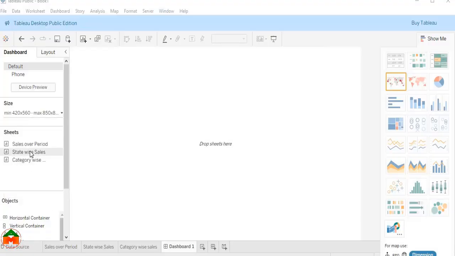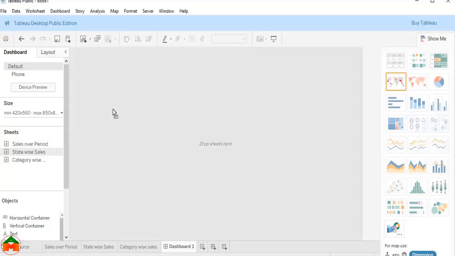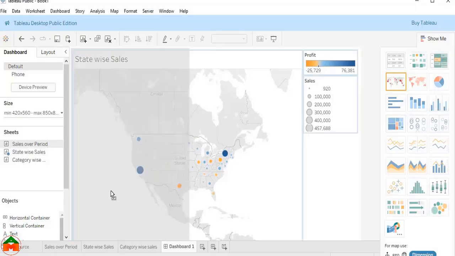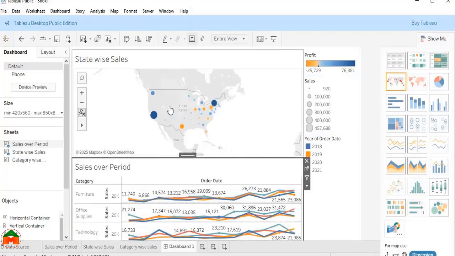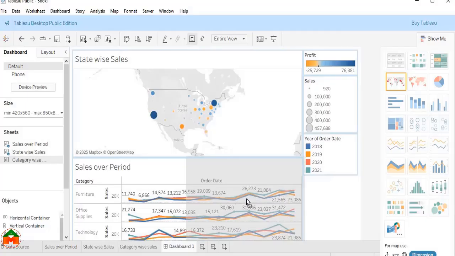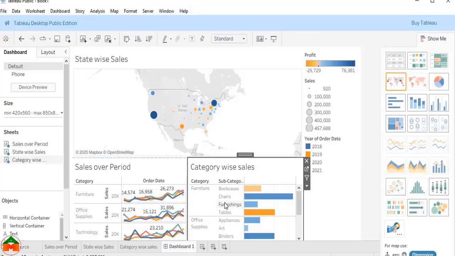First of all, I'm going to drag and drop these sheets. This is the map. So now I'm going to drag these sales over period and drop it here. So this is the map and this is the sales over period. Now I'm going to drag this category wise sales and show this sheet on the lower right side. So can you see I have brought all the sheets into my dashboard.